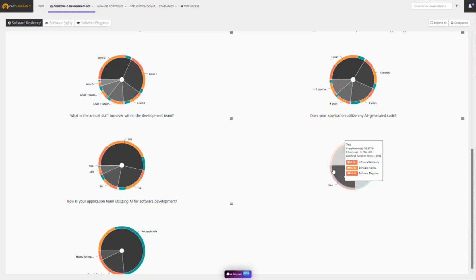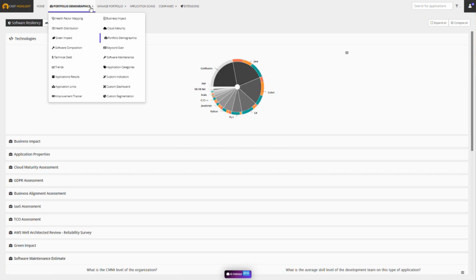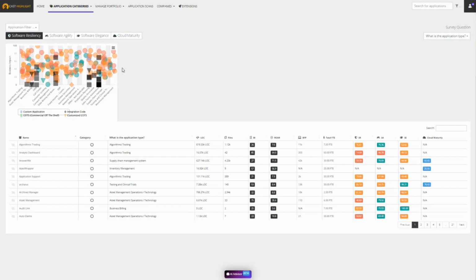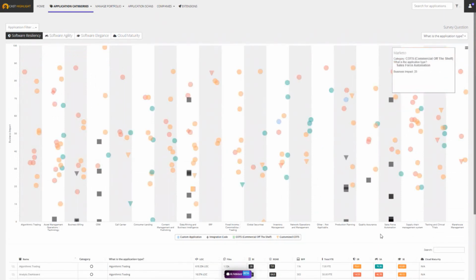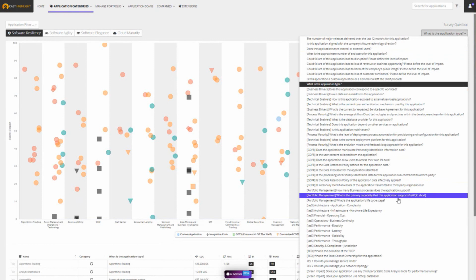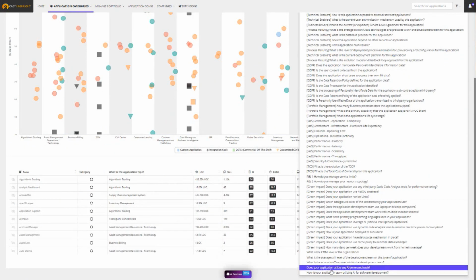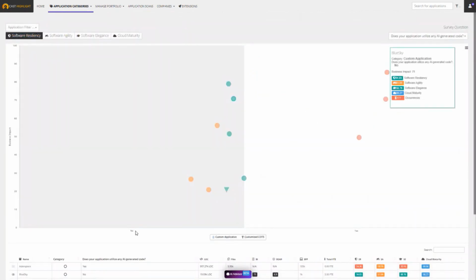So this is quite simple. And then the 3rd area in the product where you can compare applications that are and are not using AI-generated code would be in the application categories dashboard. And here, which is typically a dashboard used for doing application rationalization by looking at applications categorized by the type of application, you could change the survey question in the upper right here. And if we scroll down here, we'll see that question. Does your application utilize any AI-generated code? When we click on that, that just comes down to 2 columns, no and yes. So you can start to see here how this is yet another dashboard that lets you do that comparison.